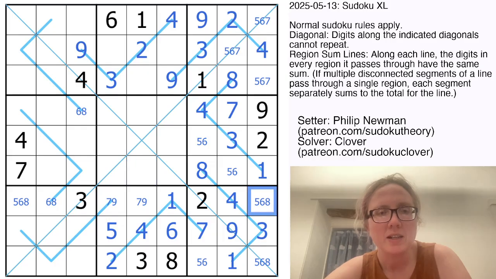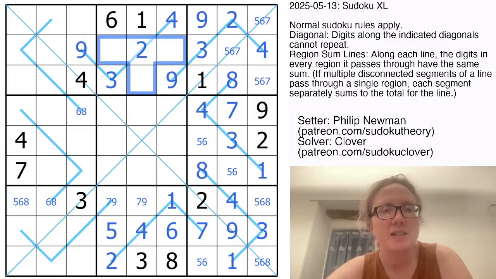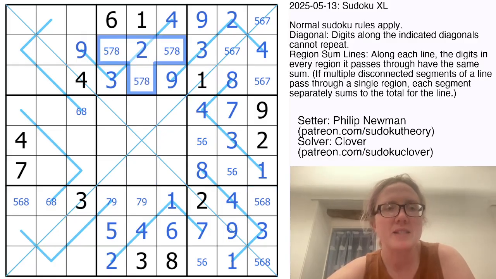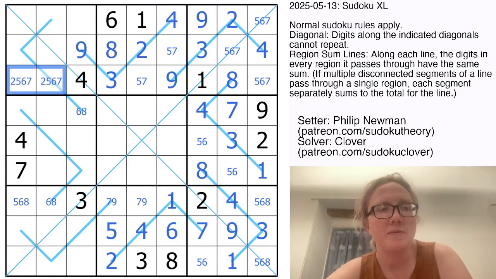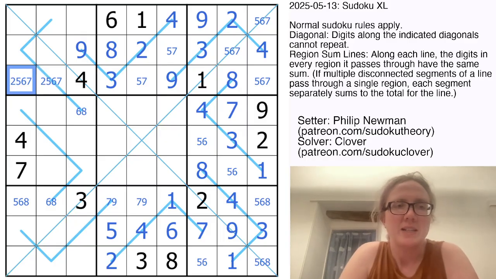Okay. These are going to contain 5, 7, and 8, and neither of these cells can have 8s because they see an 8. So that's going to be our 8. These are going to be 2, 5, 6, and 7. That can't be a 7.